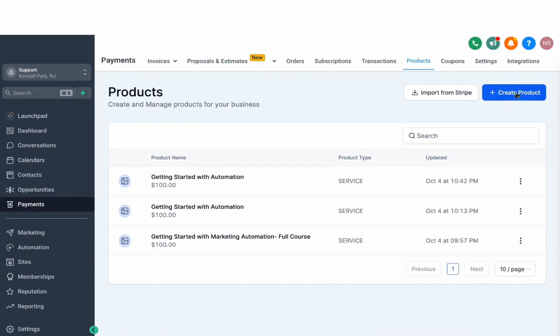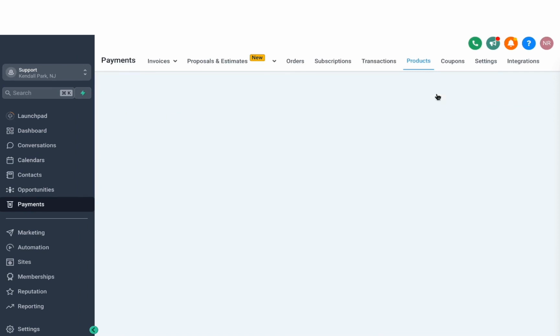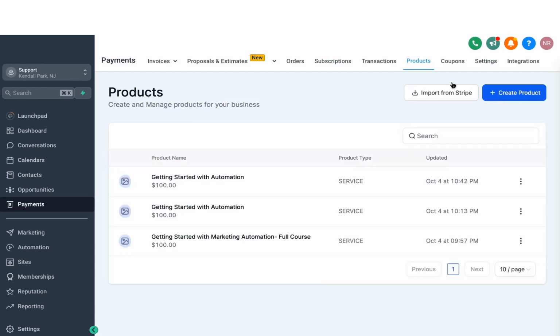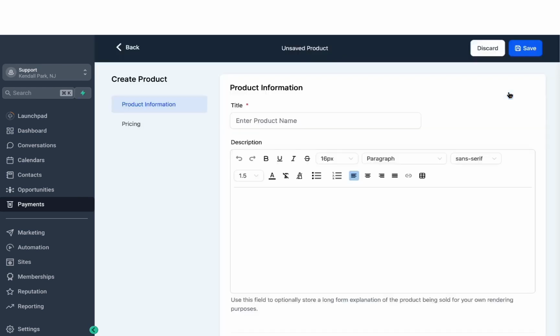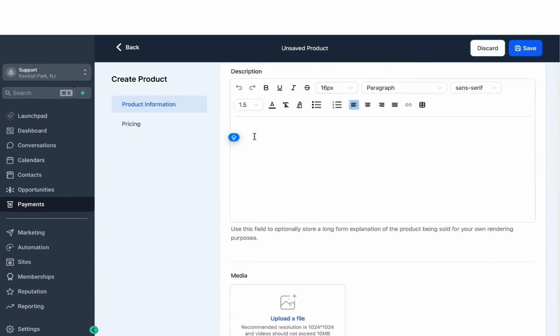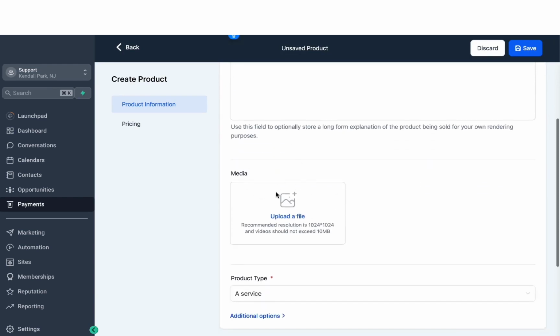One is where you can create a product by clicking here, and then you can also import any existing products from Stripe if you need to. In order to create a new product, you will just click on this button right here and then add in a name, let's say marketing services or something like that. You can also add in the description, then also add a logo to make it more customized.